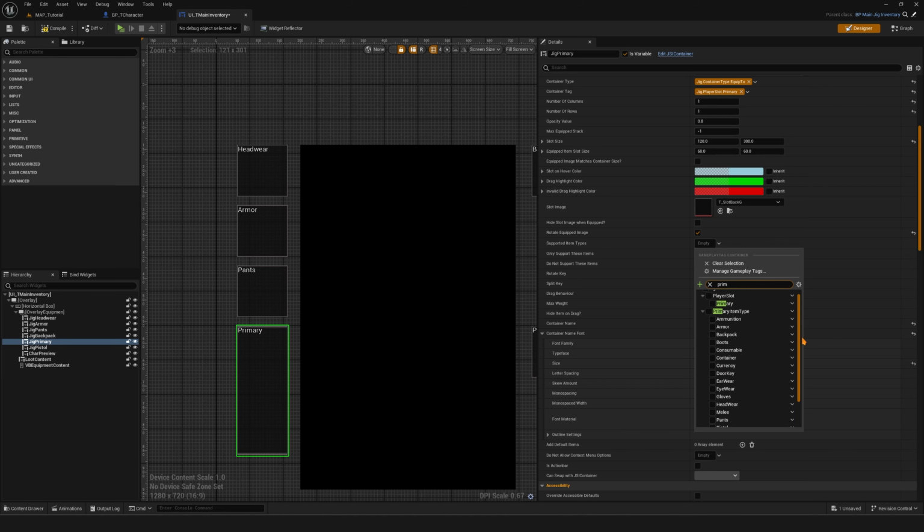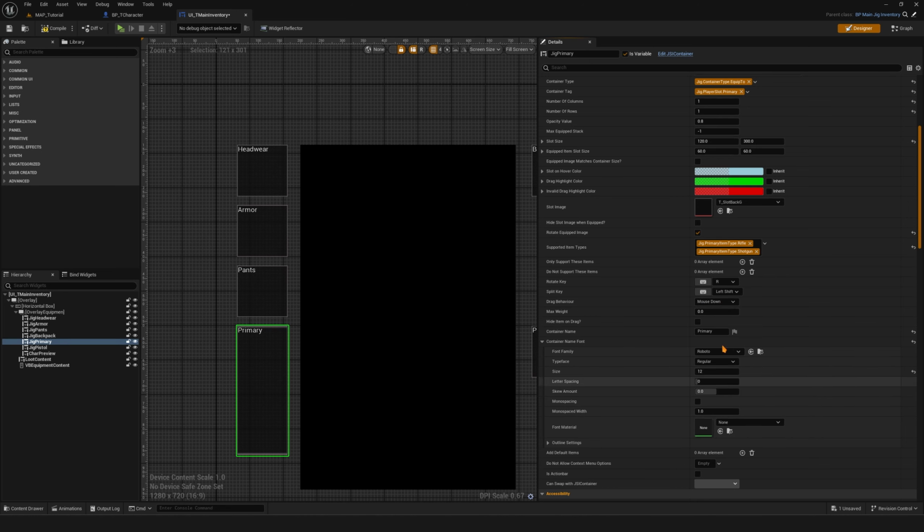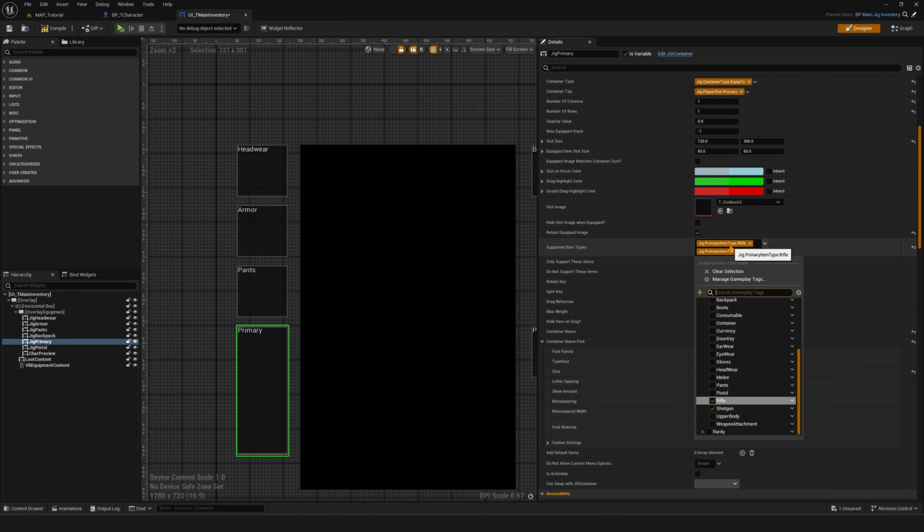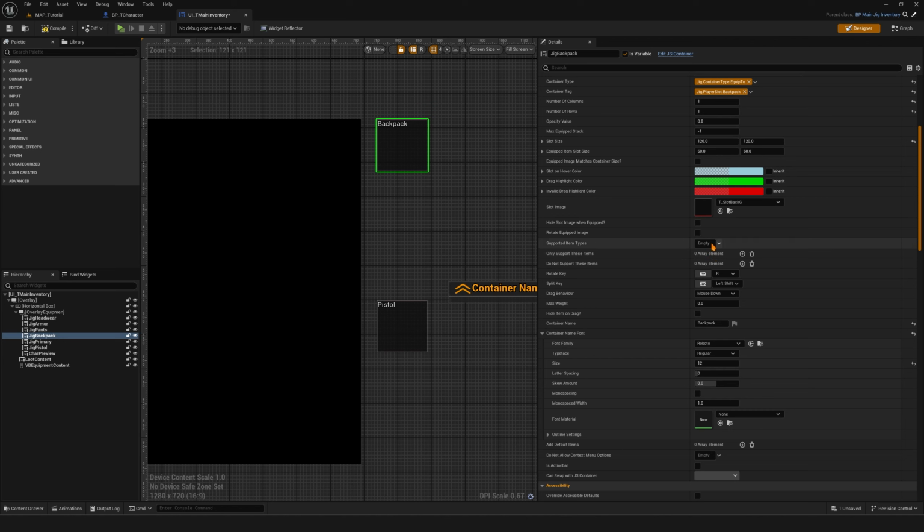But this is a primary slot, meaning that it can support multiple items. For example, it will support rifles, shotguns. So this is a container tag, so you can indicate multiple things. So rifle and shotguns for now, and this is going to be a backpack, and finally this is going to support pistols. So once again, make sure you use the primary item type tag.